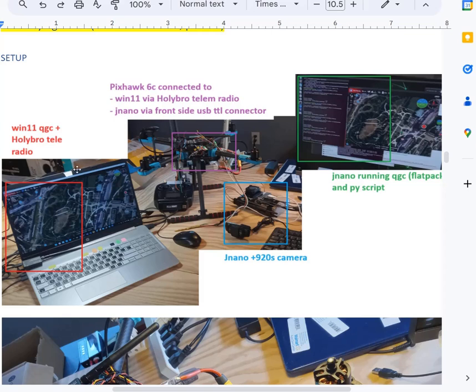I had the Pixhawk 6C running here, and so here's the Jetson Nano with the camera, and here's the Pixhawk. Over here is the Jetson Nano. The screen is the screen for the Jetson Nano, and it's running QGroundControl, and it's running the Python script. It's actually going to recognize the person.